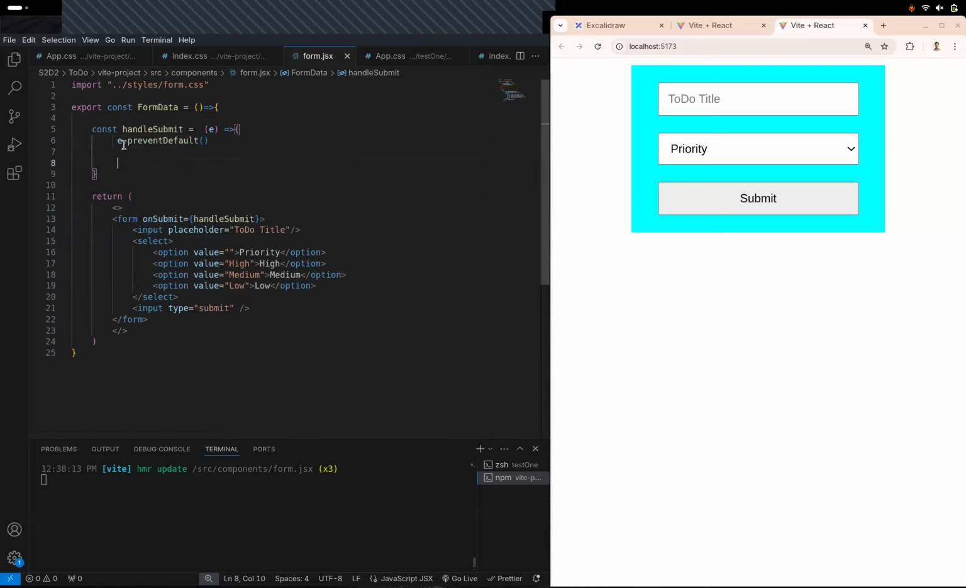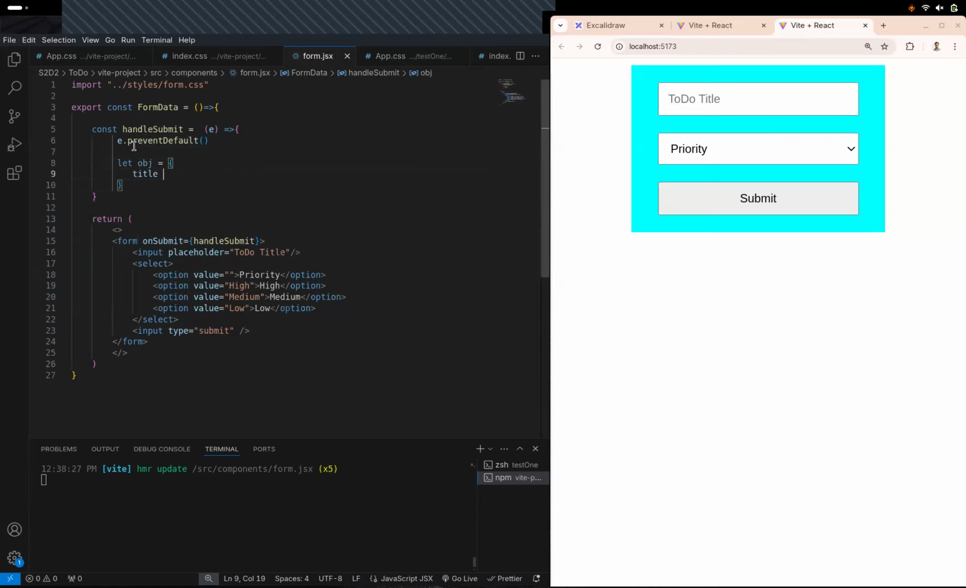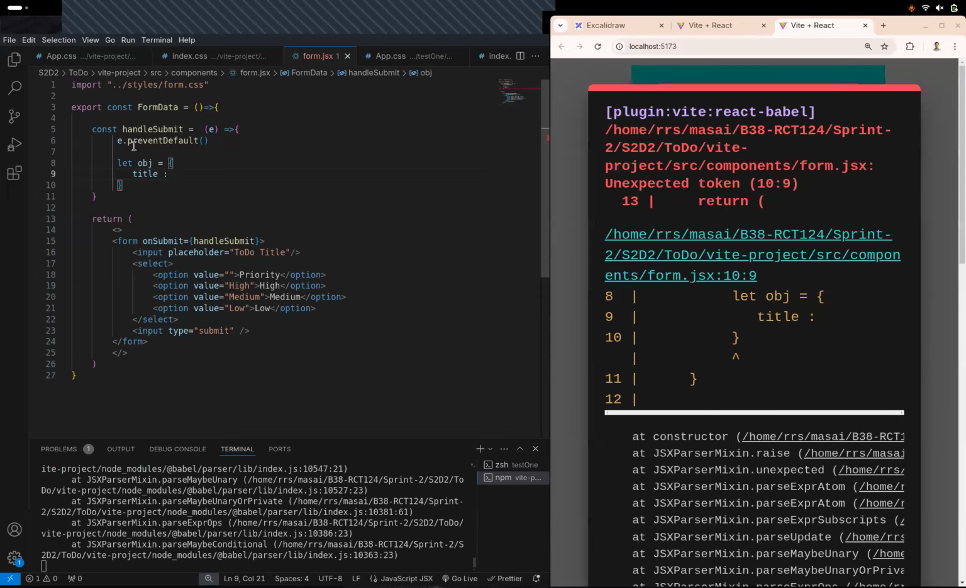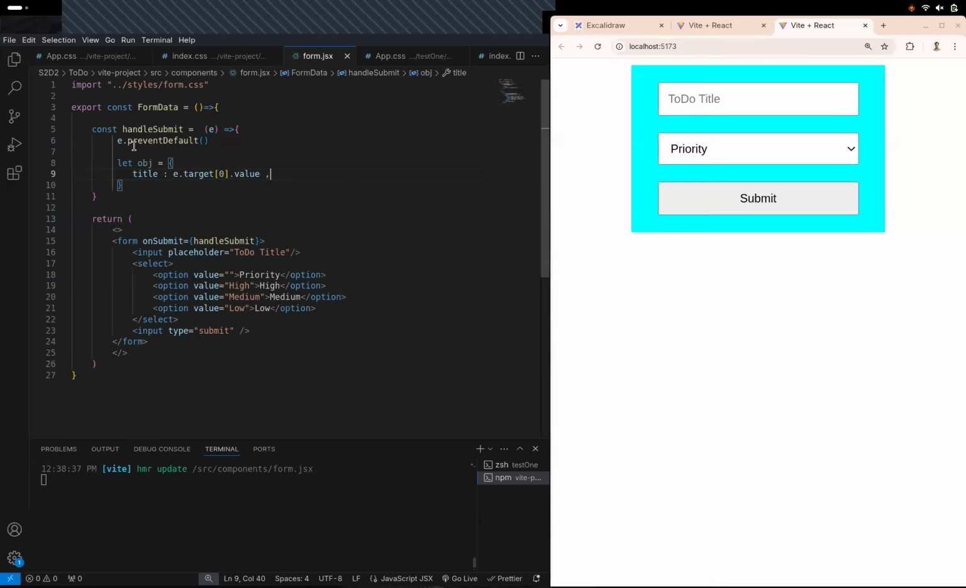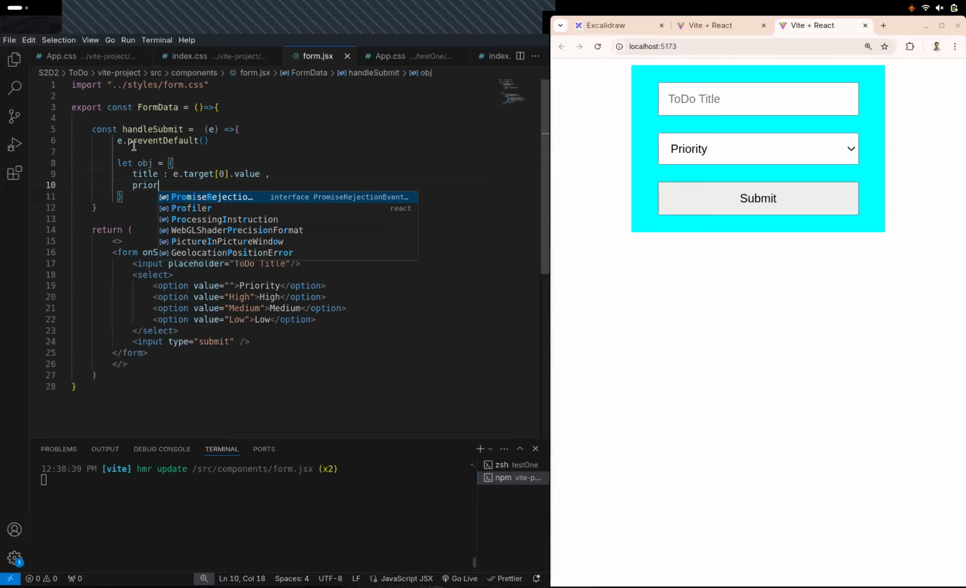And what I can do is I can just accept all the values over here, or I can do a useState also, right? So given that we can just directly pick the values, let's do that. So let obj equal to, we'll have title as we can say e.target[0].value, and similarly we can get the select tag also. So let's say priority, and this will be e.target[1].value.